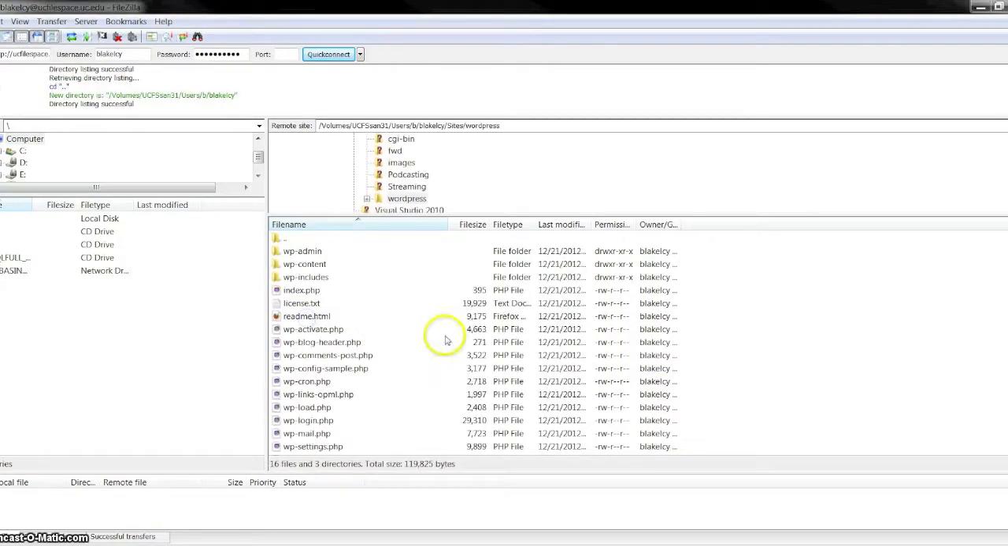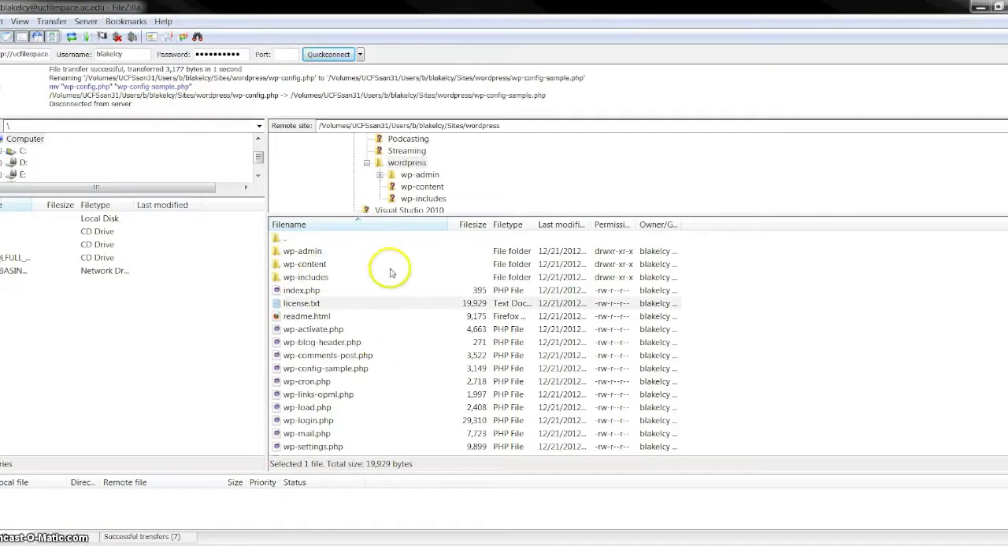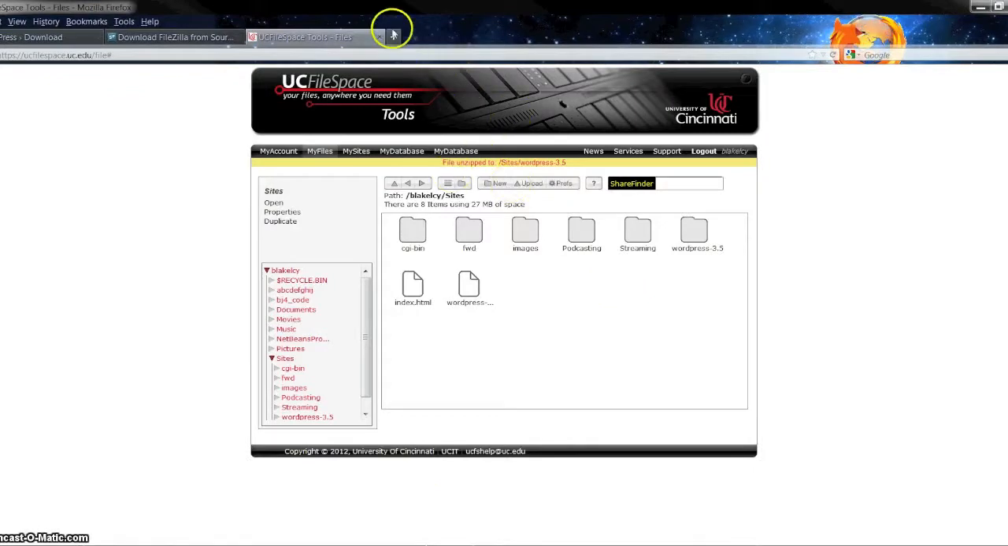Let's double click on this WordPress folder. When you open it, it should have all these PHP files in it and should look like this. Now we need to go ahead and install WordPress. So to do that, let's go to our browser.